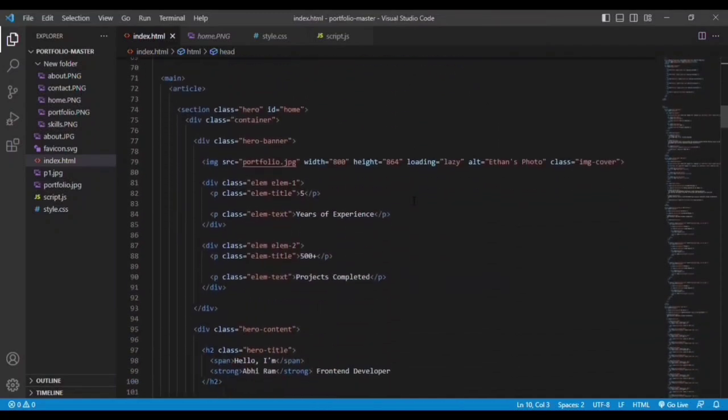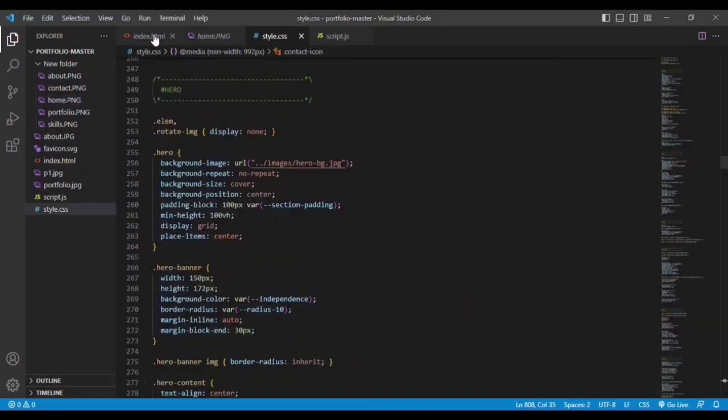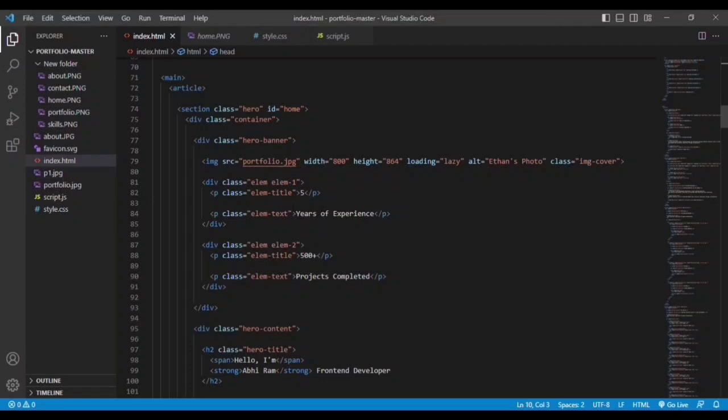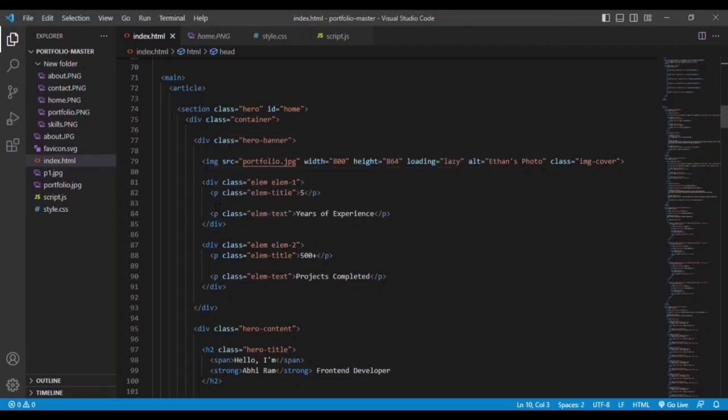The hero section completes here. In the hero section, you can see we have a main div, that is the container. Then we have another div for the hero banner. An image is added here, and we are adding all the information that we are having there. You can see we are adding this 5 years of experience and 500 plus projects done by adding div elements. Here I'm using two paragraph elements inside a div, and in a similar way I am doing it for the projects also.